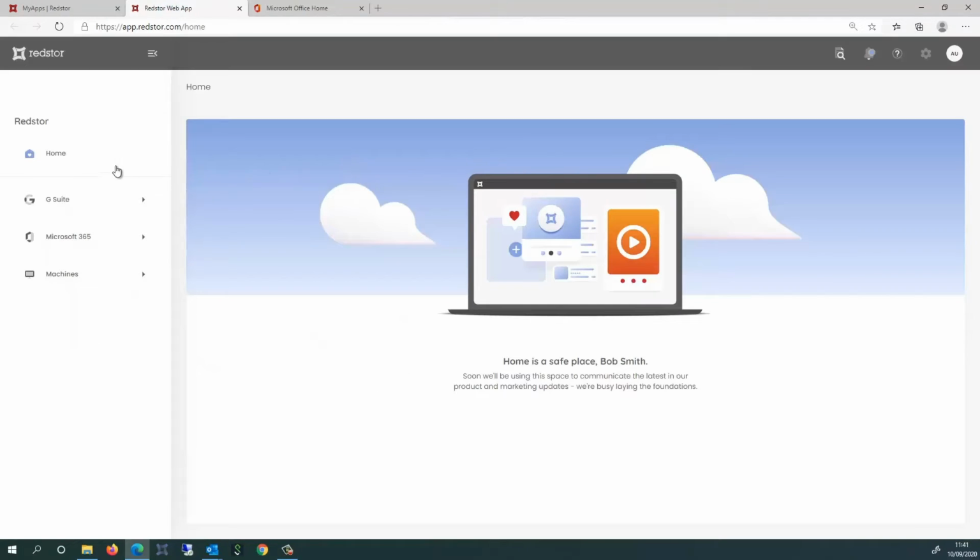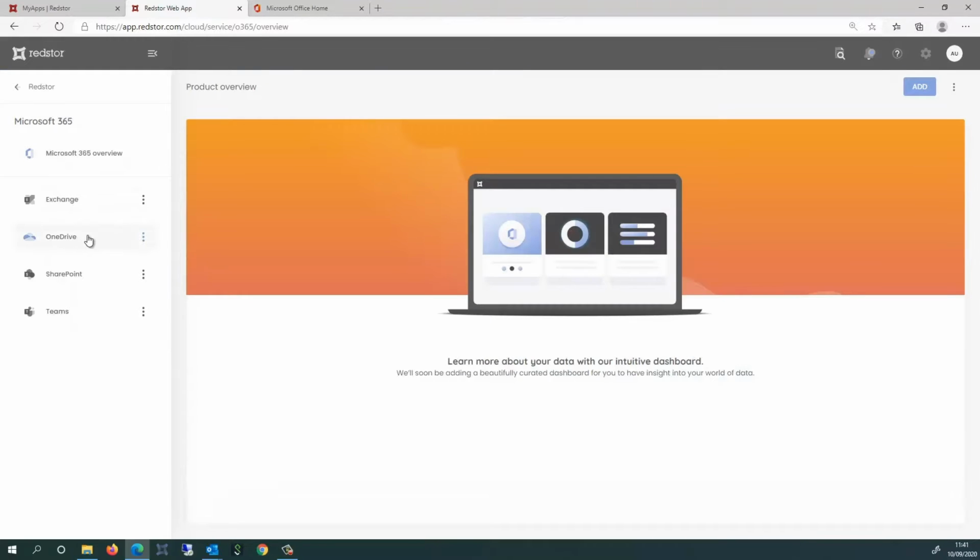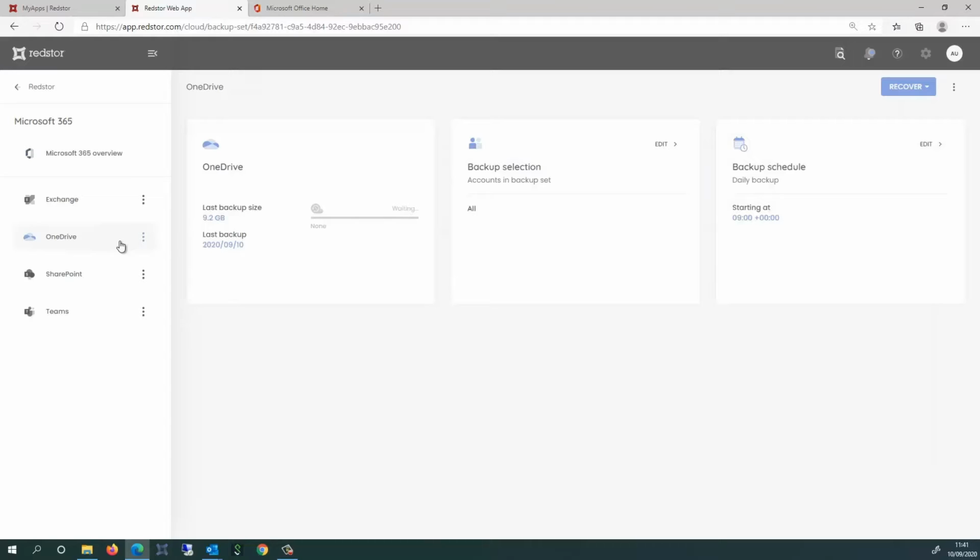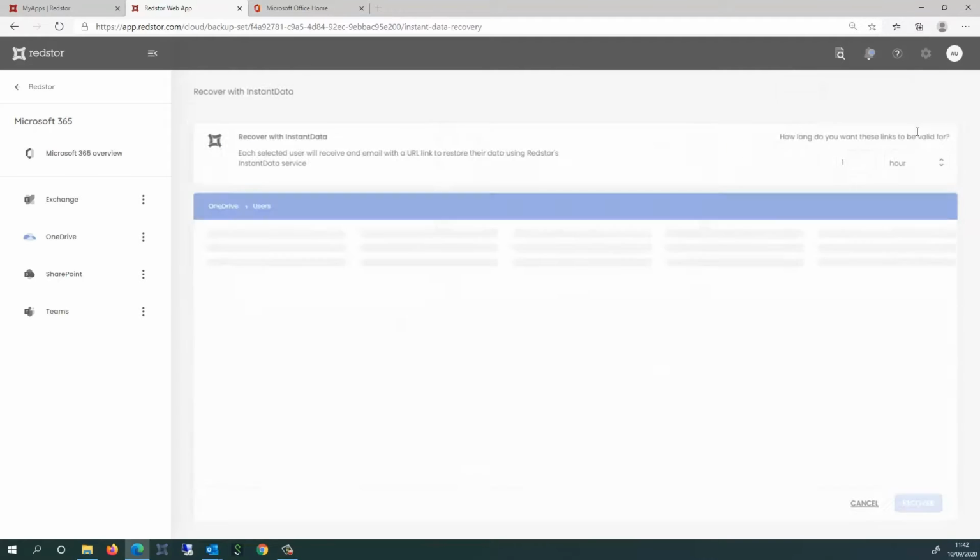And over on the left hand side I'm going to choose Microsoft 365 and then I'm going to choose OneDrive. And if I make my way all the way up to the right hand side of the screen, you'll see that there's a recover drop down, and in this case I have two options. So in a previous video we've already recovered back to Microsoft 365 OneDrive. In this case we're going to use InstantData to give us access to the data completely outside of Microsoft 365. So I'm going to choose that option.